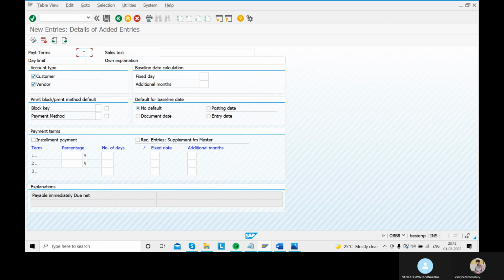See here, you can just take the key for vendor, right? So here you can give the explanation: first installment 50%, comma, second installment, how much percentage? That is 50% only.